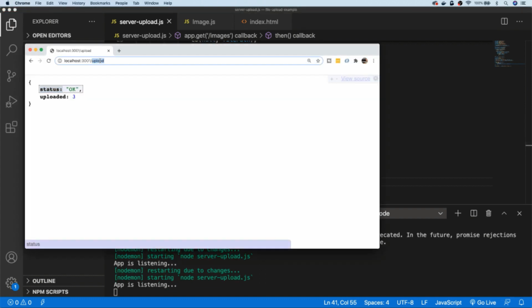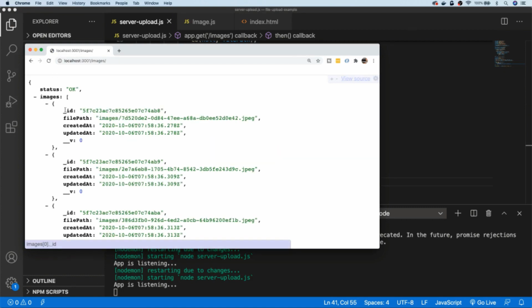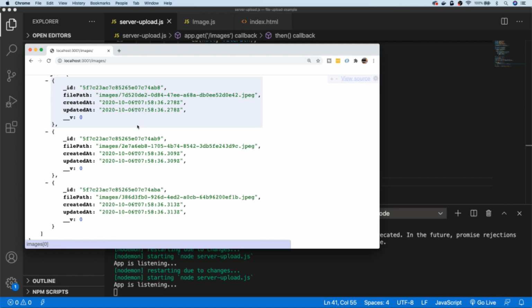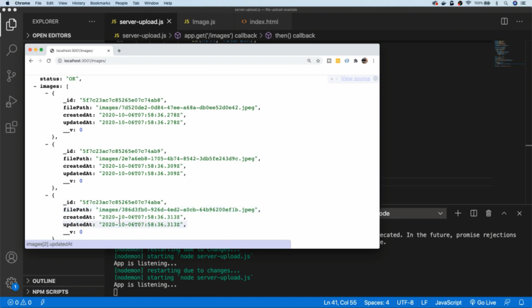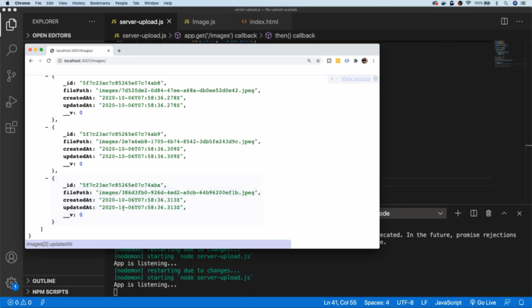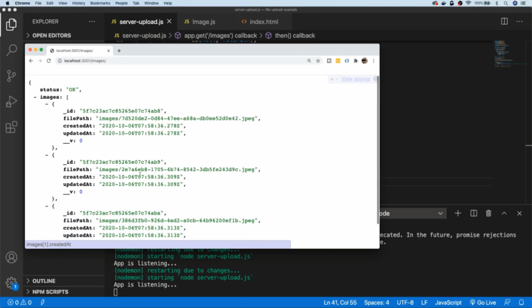if we just go to /images, you can see there now we've got some JSON being returned to us, and it's basically a representation of what's in the Mongo collection for images. And you can see we've got all of those file paths there as well for each of the images that we've uploaded. So what we can do now on the front end is make a call to /images and then loop through all the data in this images array and then display them on the page.